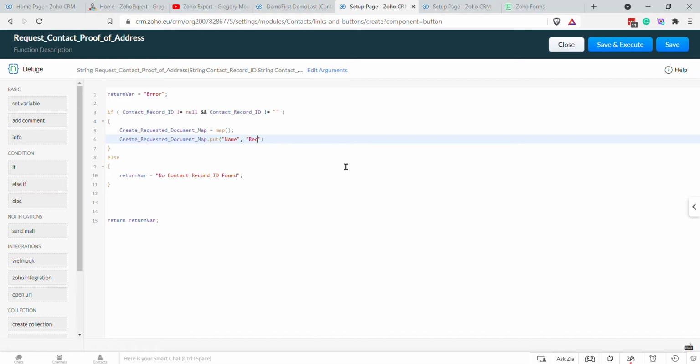Actually we don't need to say that, we're going to say just the first name, so contact first name plus space plus contact last name. So this might be John Smith, and then we're going to say plus, and now the type of document requested. In this case, we're doing the proof of address. So I can just include it in here, proof of address. And there we go.